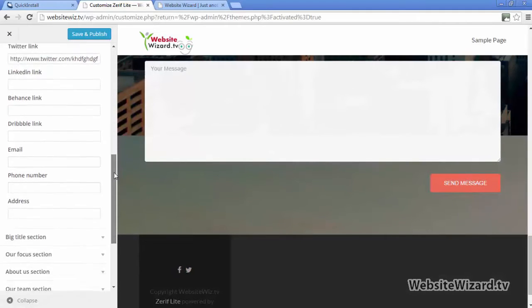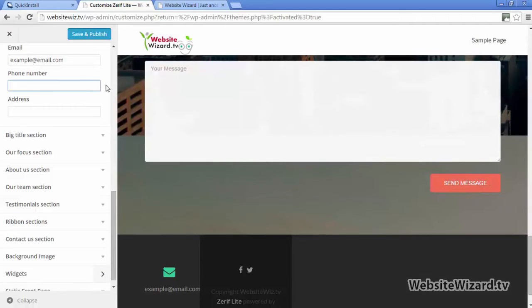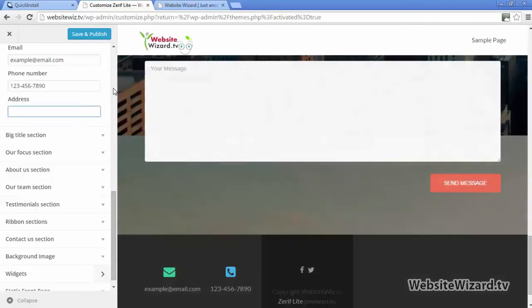And if you scroll down a little further, you can also enter an email address, a phone number here, and an address. And they will display at the footer of your website. So let's just enter something here. Example@email.com, and as you can see, our email address is now displayed here. So let's enter a telephone number and then also an address here.